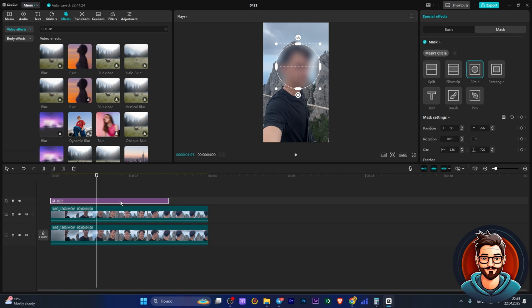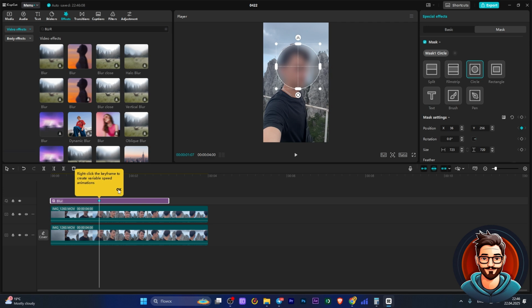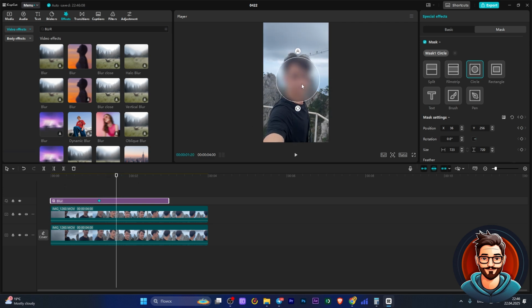Select the mask and enable keyframing. Adjust the position over time for smooth tracking.